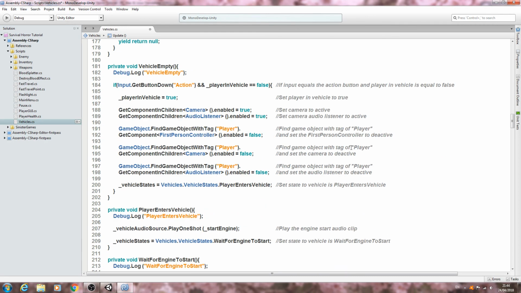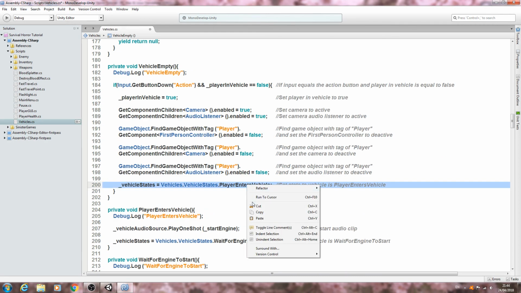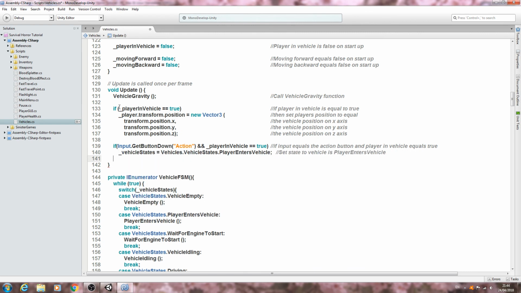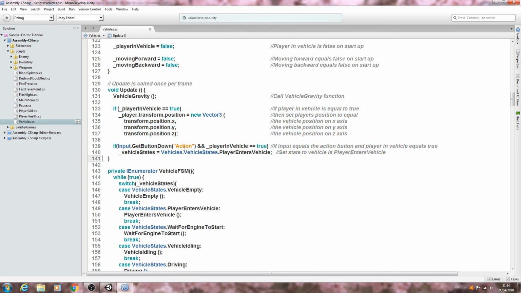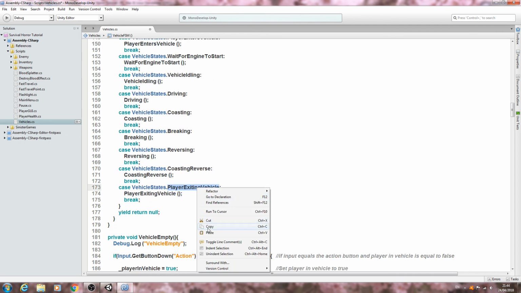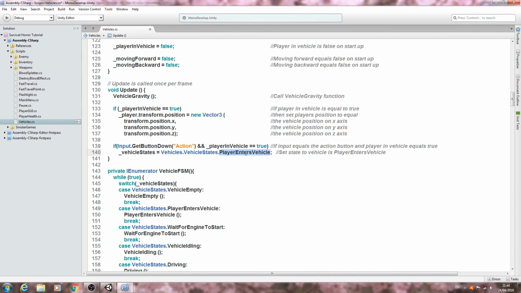And we'll just copy one of the change state lines. And again, we will move all of this out of the void update later, but we're just going to leave it in there for now, because it'll just be easier while we're getting things up and running. And we're going to change state to player exiting vehicle, and we'll paste that in and we'll save that off.